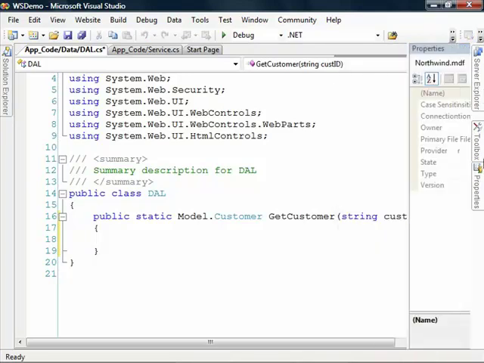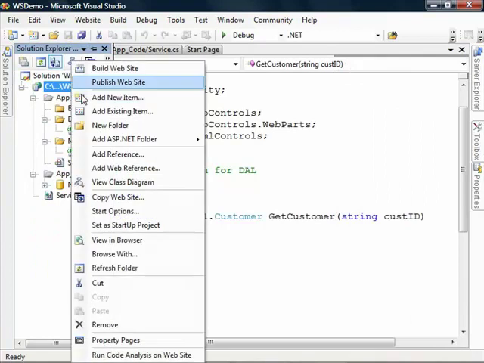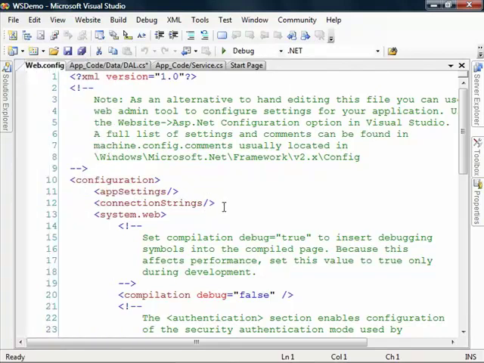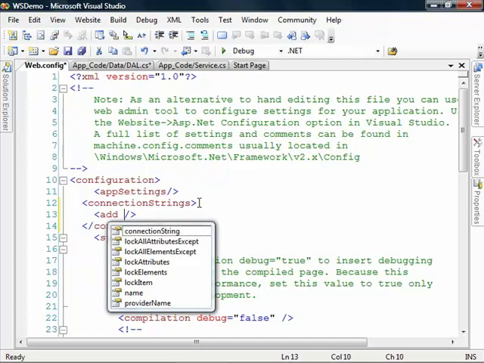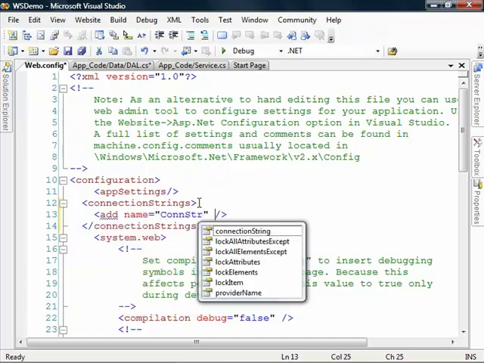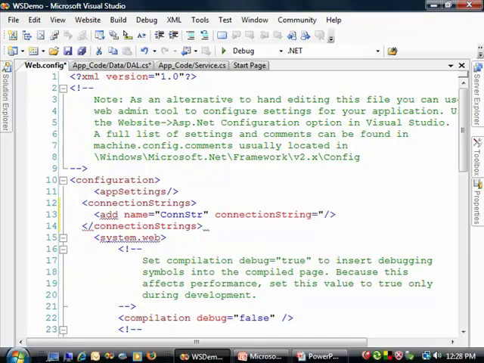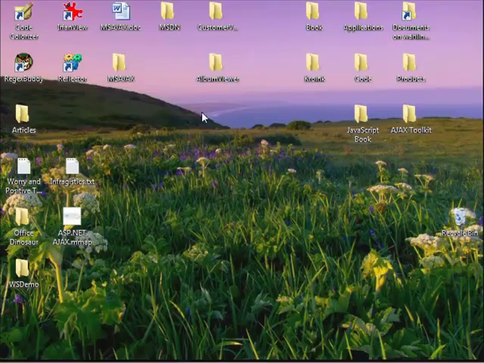I'm going to go in and run over to my Solution Explorer, and I'm going to add in a web.config file, mainly because I just need to add in a connection string. So let's add in a connection string. We'll name it constring and give it a connection string value based upon my SQL database I showed you earlier.